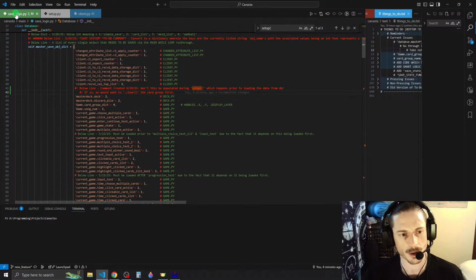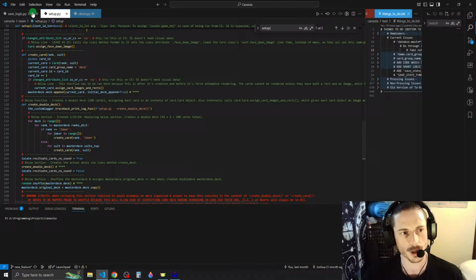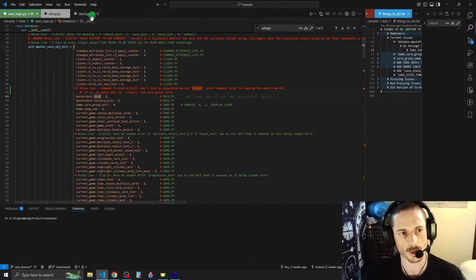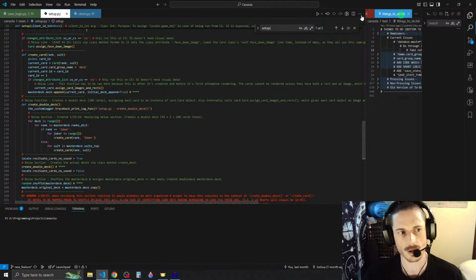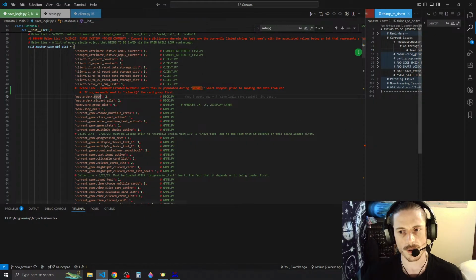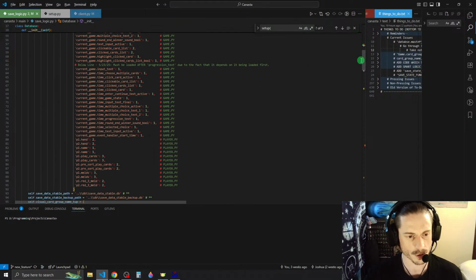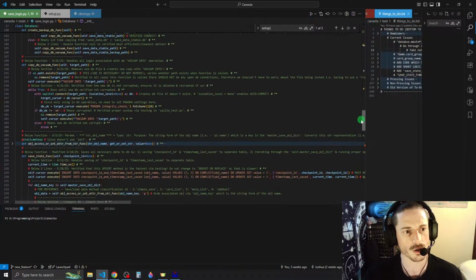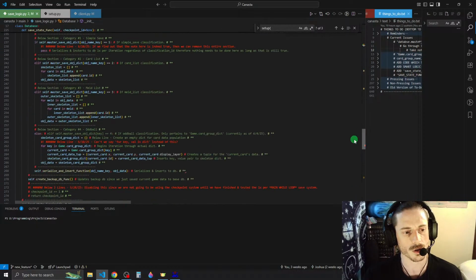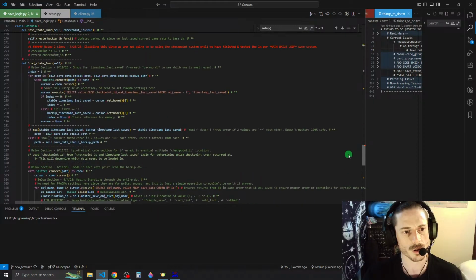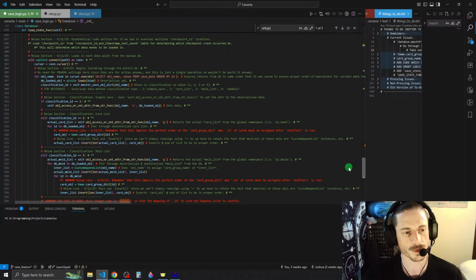Okay, so how do we actually fix that issue? The deck will be populated. Whenever we load the data in, what we're going to do is run this code down here, the load state function.